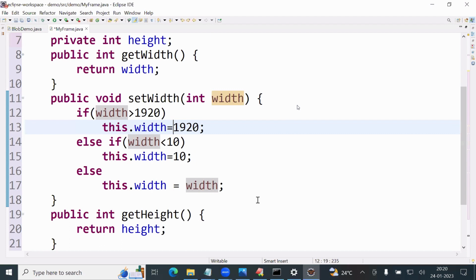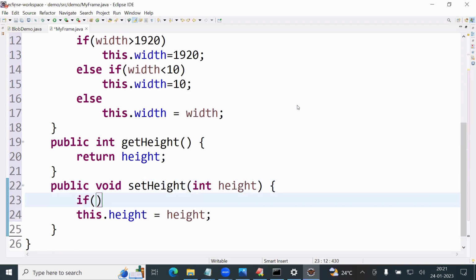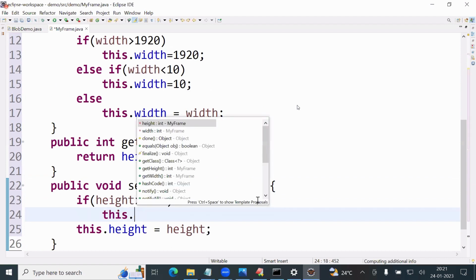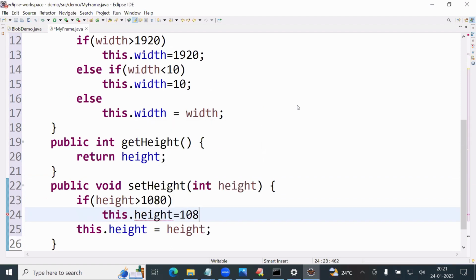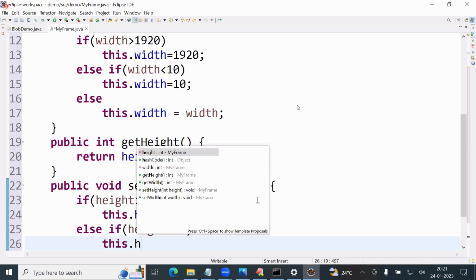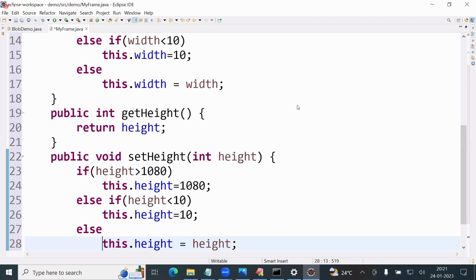Okay. Now like this only, height I'll write. If height greater than 1080, this dot height equal to 1080. Else if height less than 10, this dot height equal to 10. Else, this dot height equal to height. Okay, like this are written.